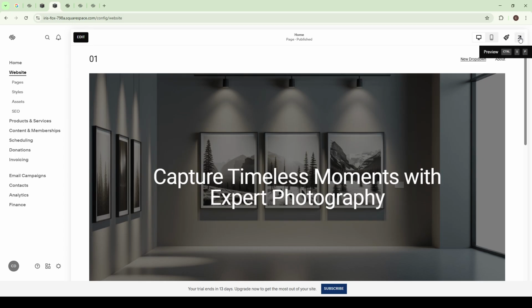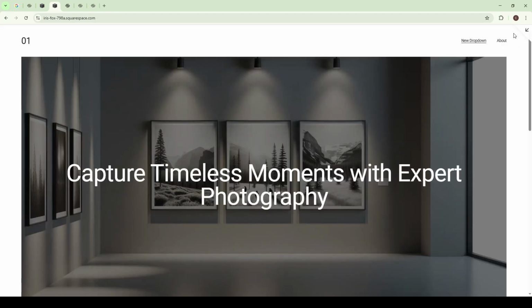Near the top right corner, you should see a Preview button. Clicking on Preview provides an ideal way to look at your site as visitors would see it. It's always a good idea to ensure everything looks perfect before you share.